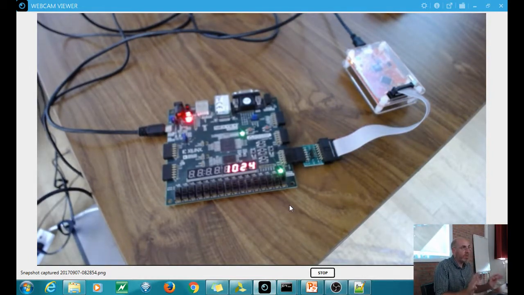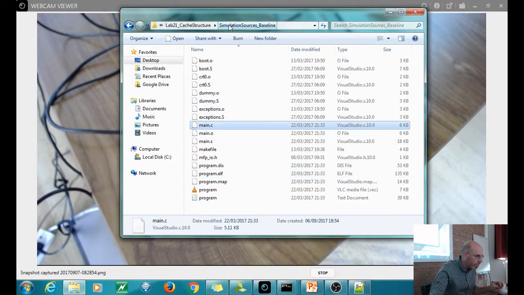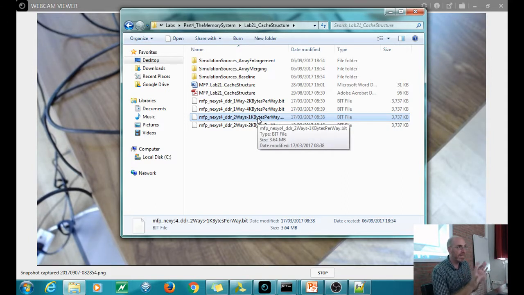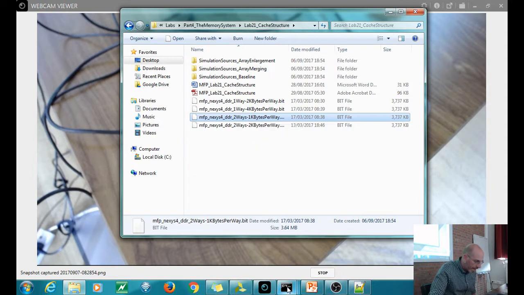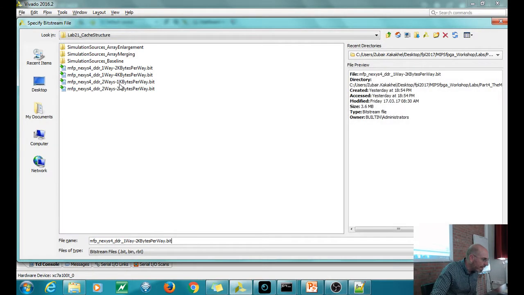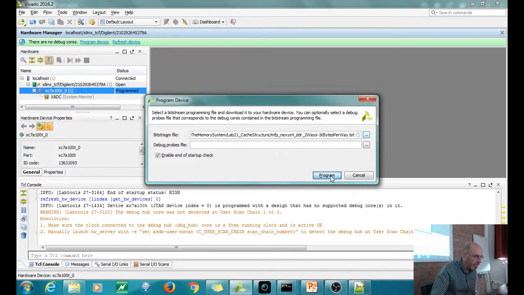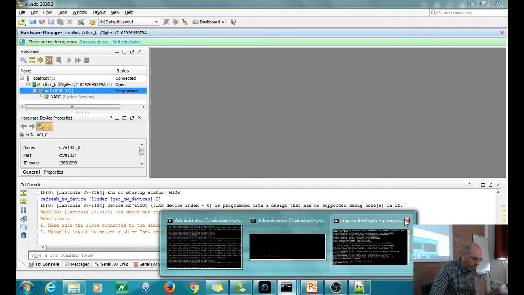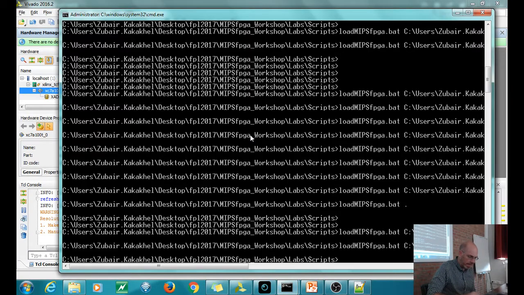Okay? Now let's change the cache. Let's change the processor, actually. We're going to change the processor for a processor with 2 ways and 1 kilobyte per way. Note that the size of the cache is the same. It's a 2 kilobyte data cache, but it's organized differently. It has 2 ways, not 1. Okay, in Vivado we select that bit file, 2 ways, 1 kilobyte per way, and we program the board, and we run the program again. Close OpenOCD and GDB and run again.